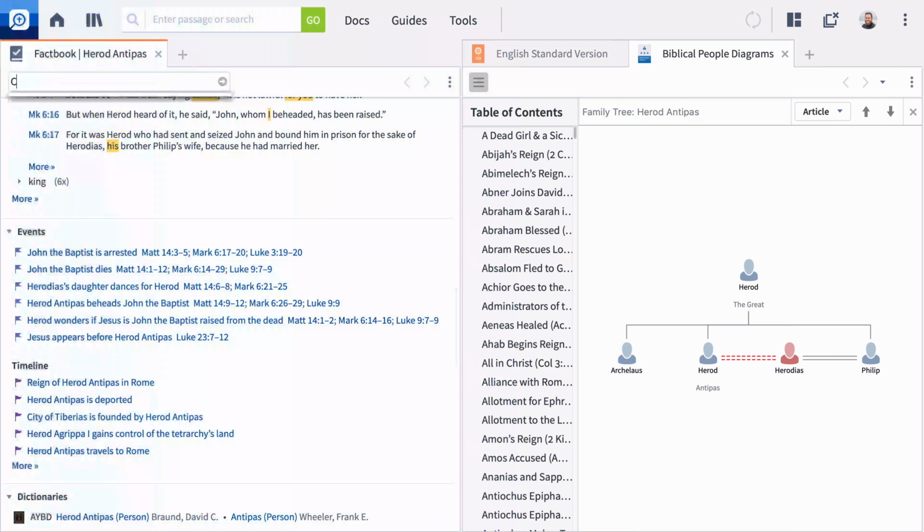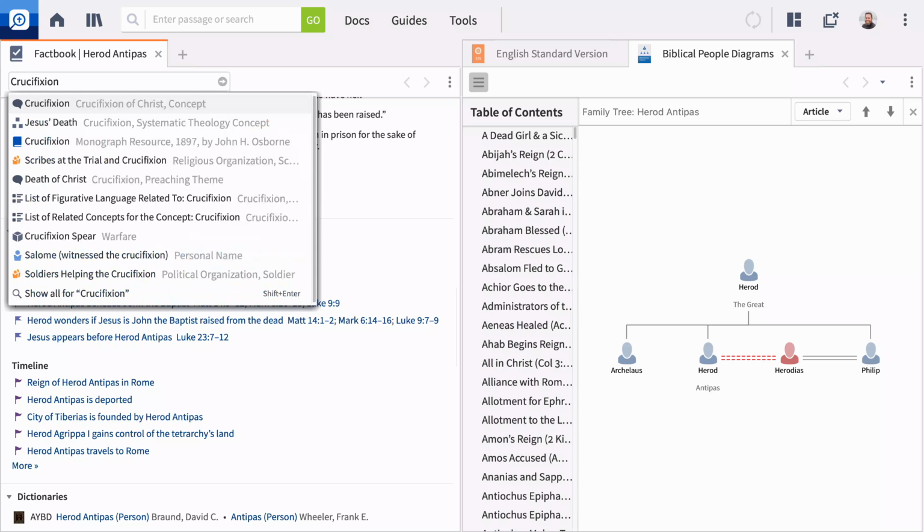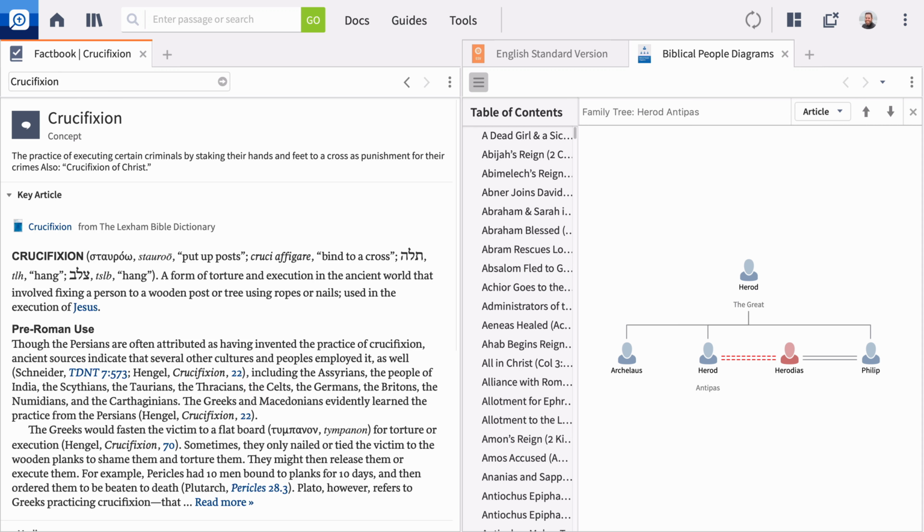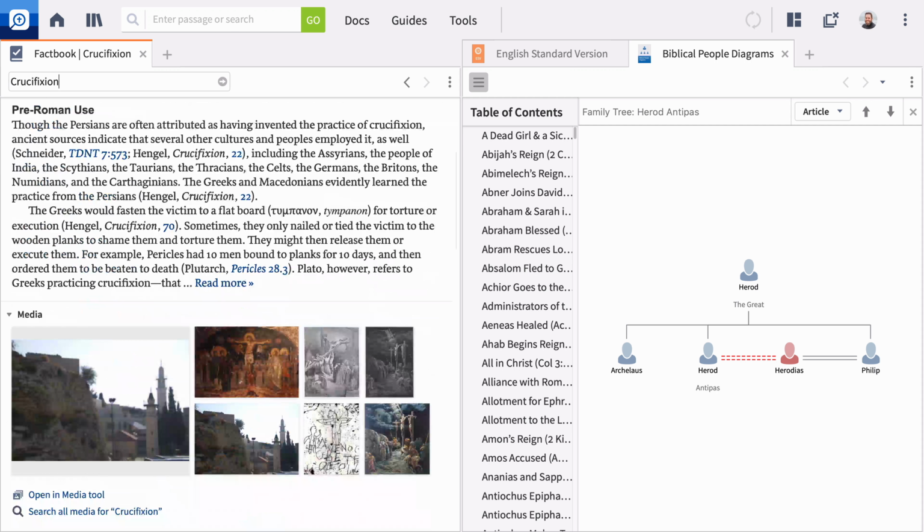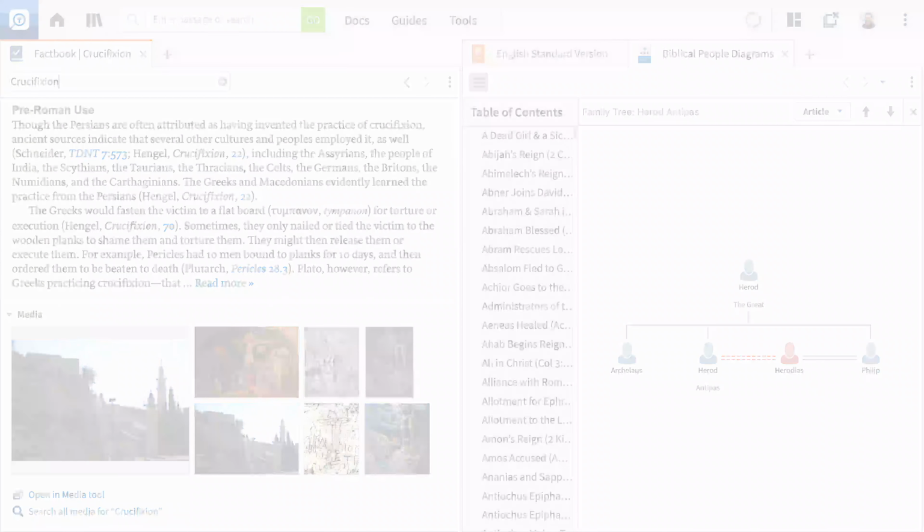The Factbook lets you search any biblical topic to get instant access to textual and visual information from across your library. Searches offer a key article detailing the most relevant information from your resources, and each section below provides yet more insight. Let me show you how it works.